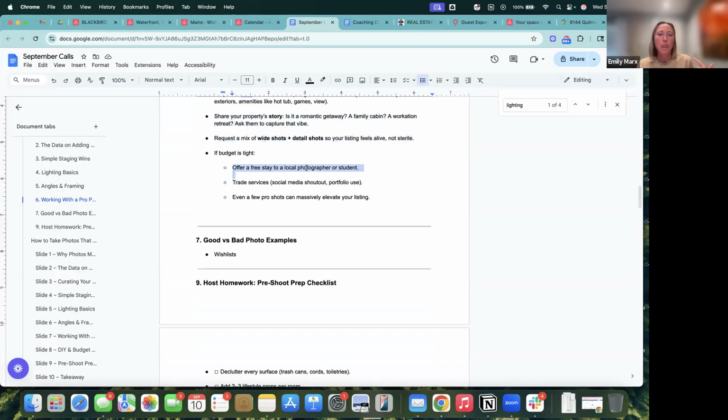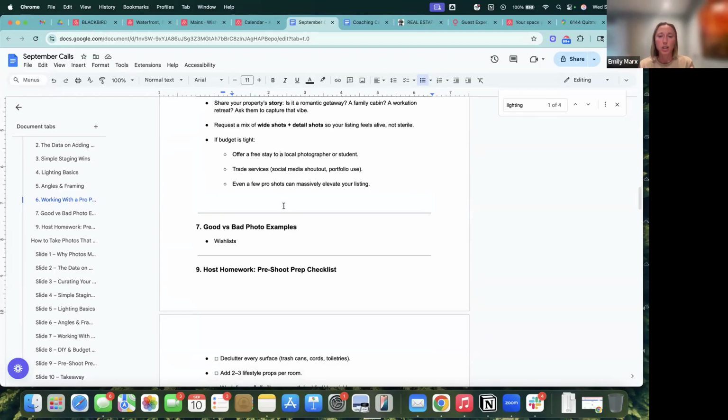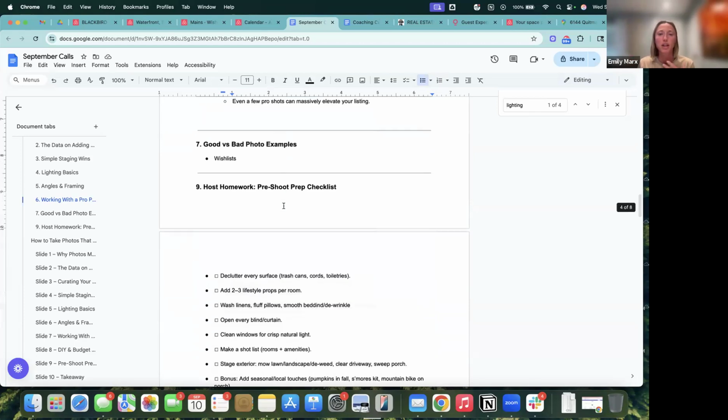Other ideas, I don't always recommend this, but I'll just put them here just in case. You can offer stays for photographers if they're trying to build their portfolio, if budget is tight. You can trade services if you have a skill that you can offer for that photographer, or even just get a smaller package. Oftentimes, photographers will have packages that they offer, and if you can't quite afford the full package of a really high-end photographer, start somewhere and then build up, purchasing the rest of the packages later. At least start with something would be my advice.